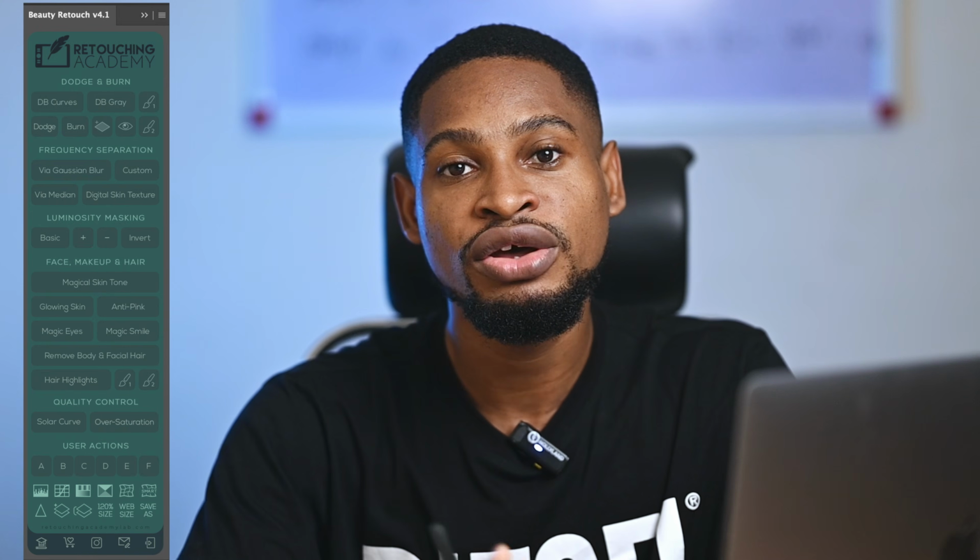Going to show you how you can get smooth image using the beauty retouch, and also how you can enhance the makeup of your image using the makeup retouch. Let's get right into it.